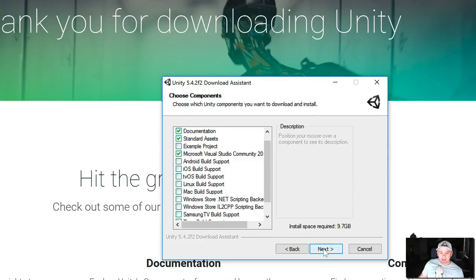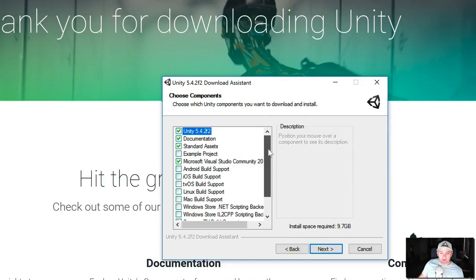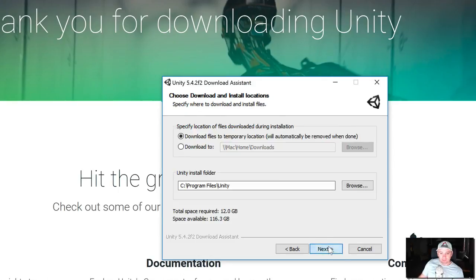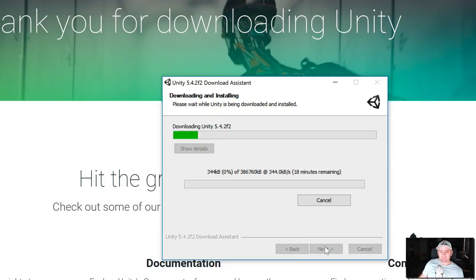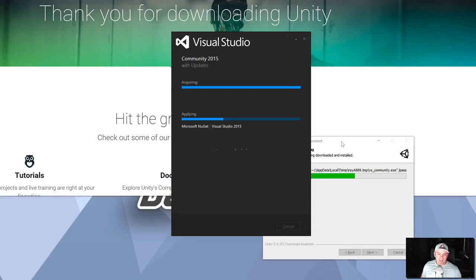We're going to go ahead and just install it. This is looking great. It wants 9.7 gigabytes. Let's get rid of the standard assets. We don't need that. Program Files is just fine. I accept. I've read all of these, of course. Then it's going to download Unity, and then we're going to install it from there. You'll notice that it is installing Visual Studio. That'll take some time as well. This whole process will take a while, so don't worry, just let it do its thing until it's all done.